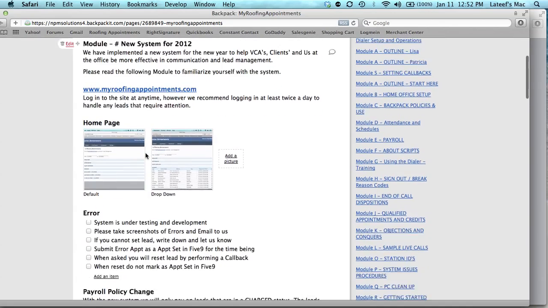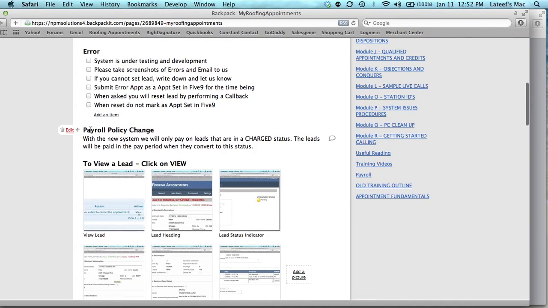Big note to understand is payroll. The policy is that we are paying for appointments that we have in a charge status. This will likely affect you in your first payroll period. Your first payroll in the new system, it will probably make a slight difference in your paycheck. I do apologize about that.